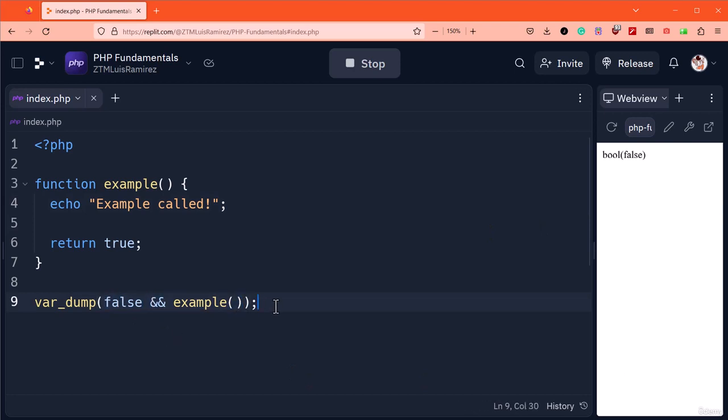This behavior is beneficial. It prevents PHP from executing unnecessary logic. Applications should always be optimized for performance. This feature is known as short-circuiting, which is common in most programming languages. Let's try updating the first condition to true. As you can see, the message from our function has been echoed.